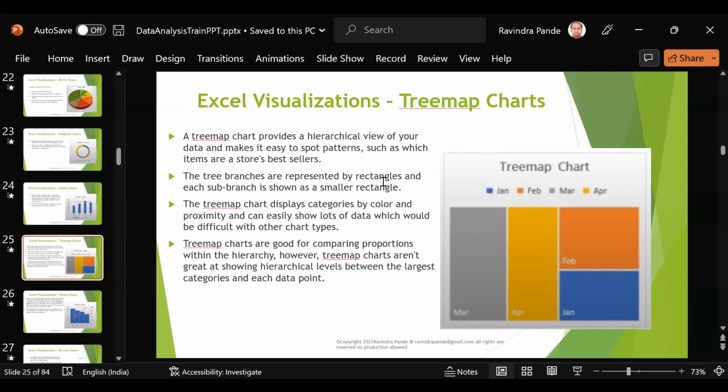The tree branches are represented by rectangles, and each sub-branch is shown as a smaller rectangle. The tree map chart displays category by color and proximity and can easily show lots of data which would be difficult with other chart types. This is a specific chart type to use to give you a hierarchical pattern. Hierarchical in the sense, hierarchy normally is a kind of tree-like pattern where we have top is the smallest, bottom is the biggest, and so on and so forth.